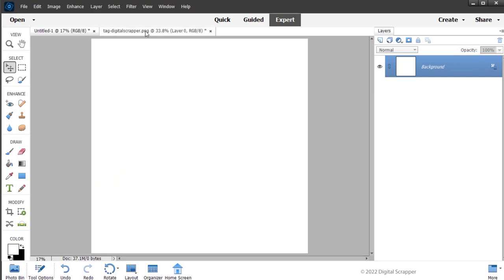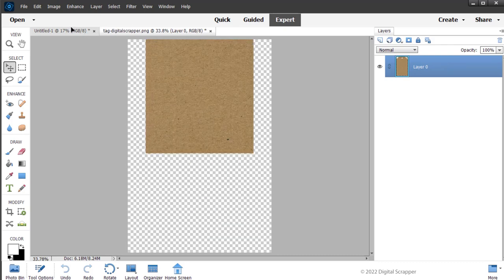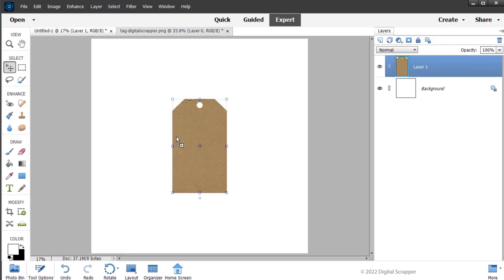On the Tag document, hold down the Shift key and click and drag the tag onto the new document. Then in the Layers panel, double-click directly on the name of this layer and rename it Tag. Press Enter or Return to commit the change.